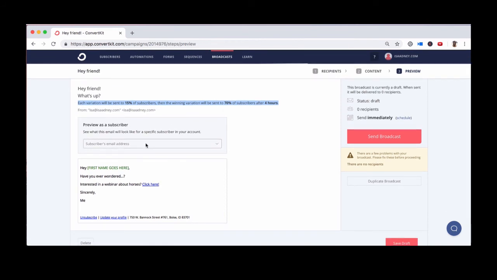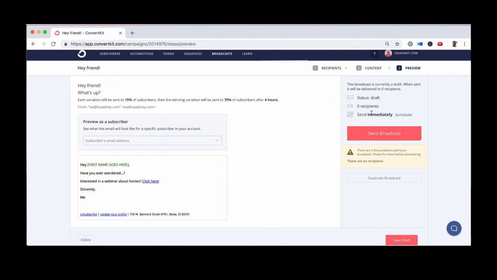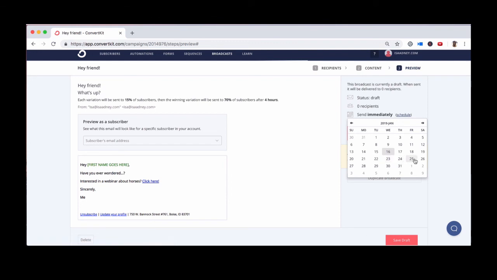Now you can also preview what the email will look like for a specific subscriber in your account, which is pretty cool. So since this is a demo account, when I click the drop down, I have no email subscribers, but you of course would. So you could pick any of them and it would show you what it would look like for them. Now you could send this immediately by clicking send broadcast, or you could schedule it out. So maybe you're pre-writing an email that's going to go out in a month. Good for you. You could totally do that. Maybe you wanted it to go out at a specific time or in a couple days, so you can schedule out your broadcast. Or you can just send it immediately.